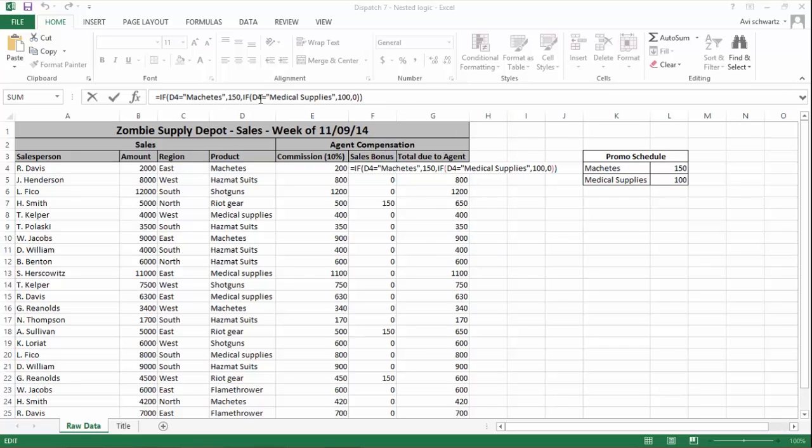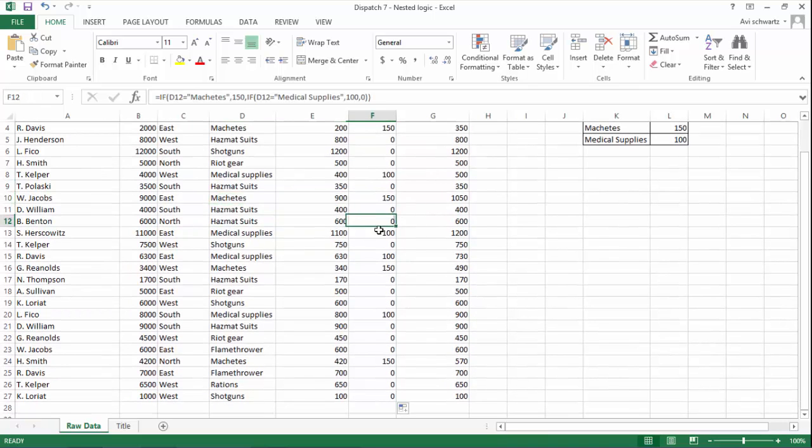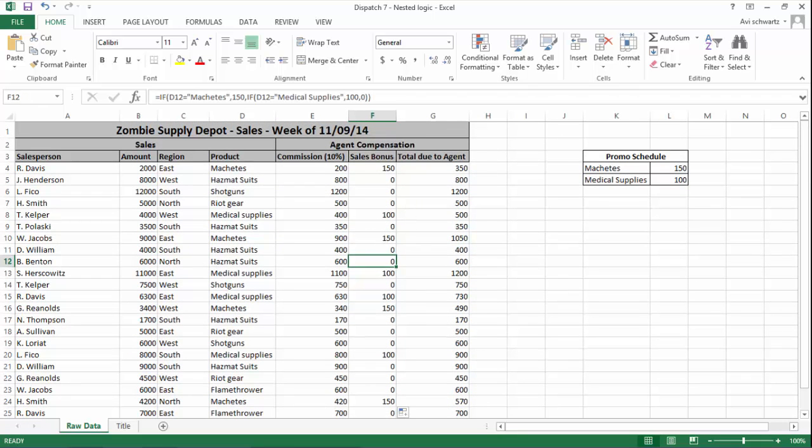If you look at it, you can see how the whole statement is recursive. If you could do one if statement, you could do two if statements for a nested if statement, because in order to nest it, you're really just duplicating the original. So let's finish up this formula here. We're going to hit enter and spread the formula down. You'll see this is medical supplies, and the sales bonus was 100, and this one was machetes, so it was 150. So now it is reviewing based on two separate criteria.